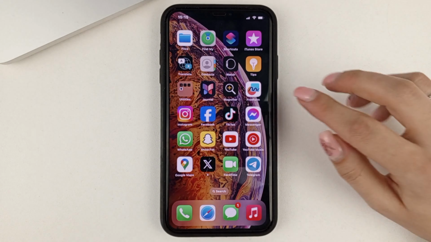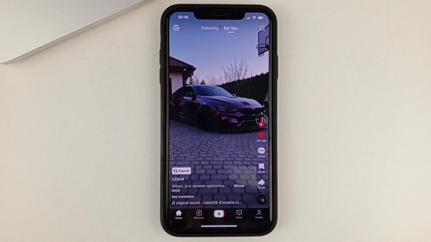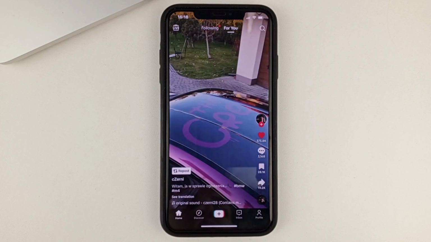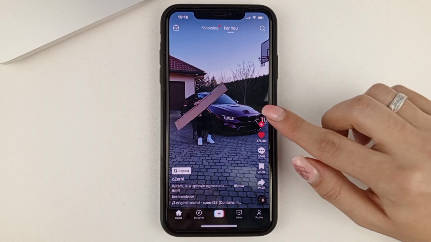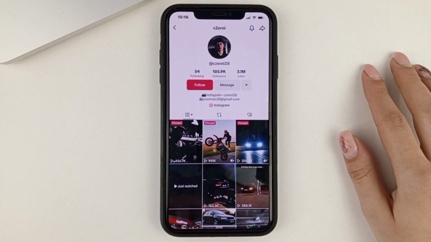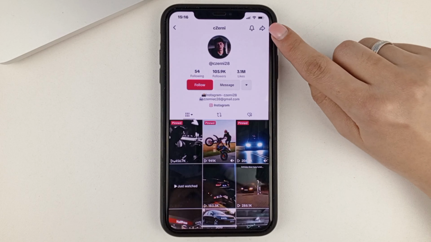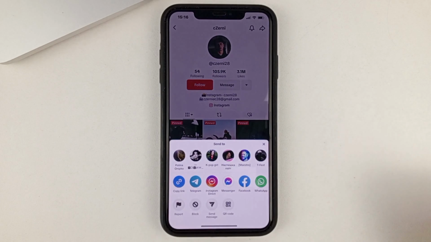Let's get started. To do this, we will need to open the TikTok app. And in order to block someone, the only thing you have to do is go to their profile by clicking on their image. Then, at the top of their profile, you'll find an arrow like this. Click on it.